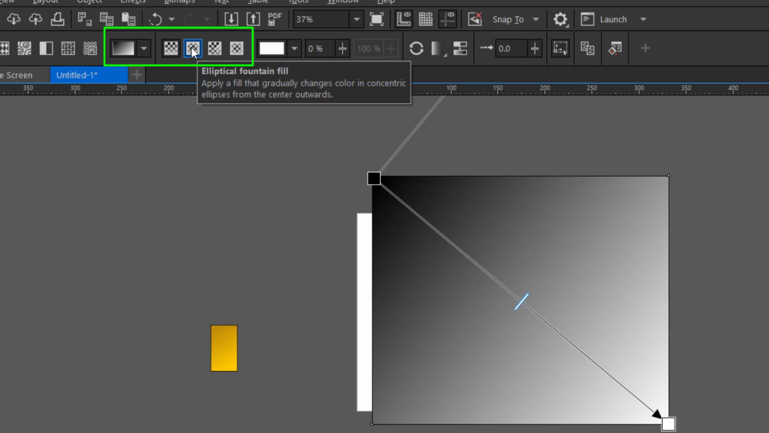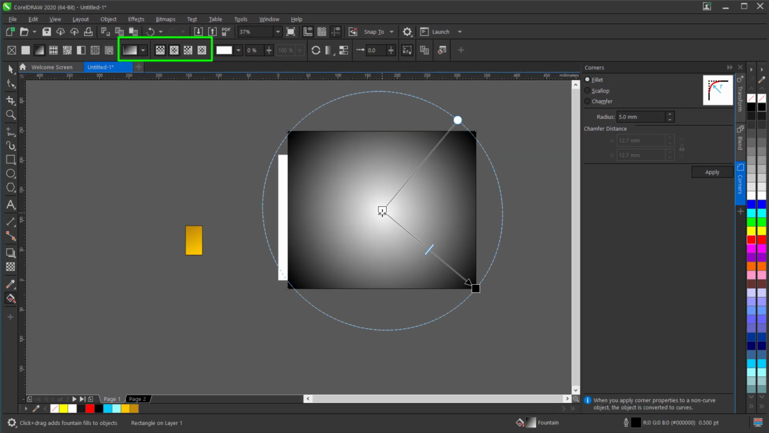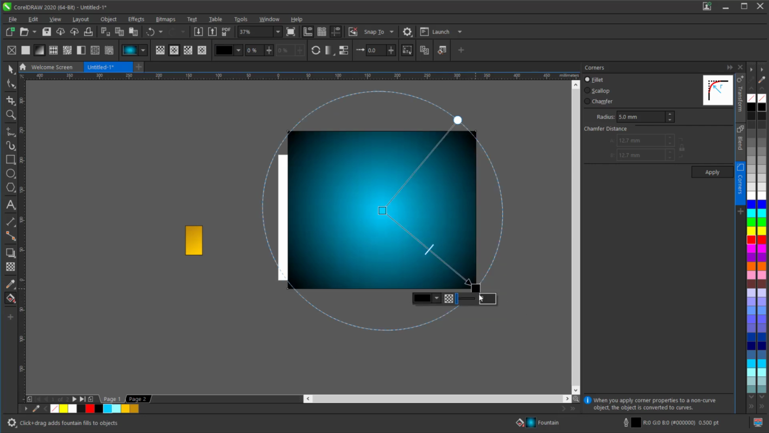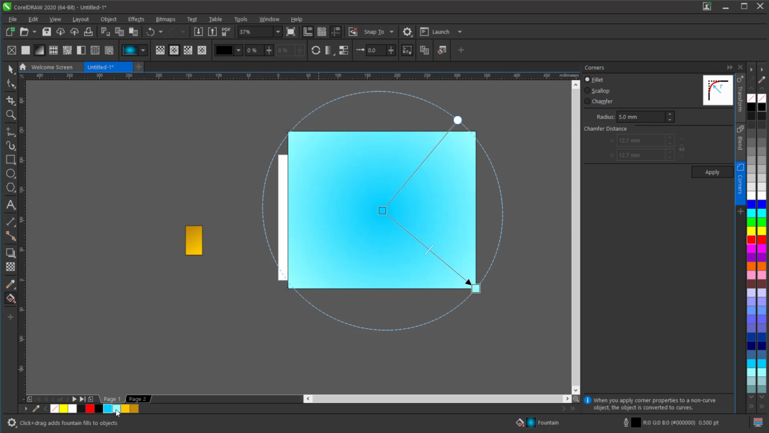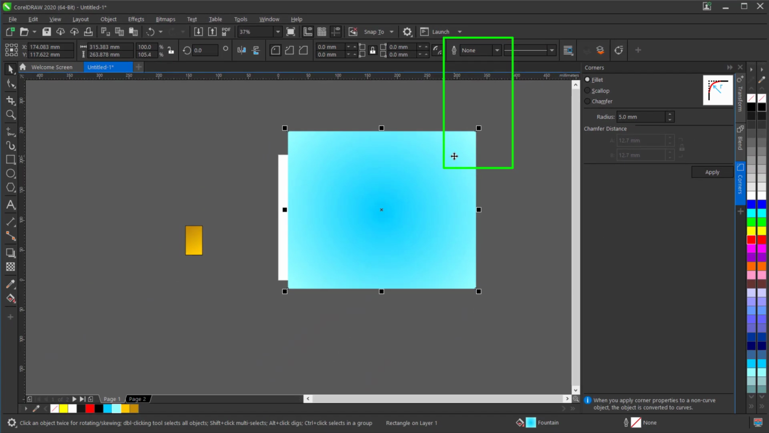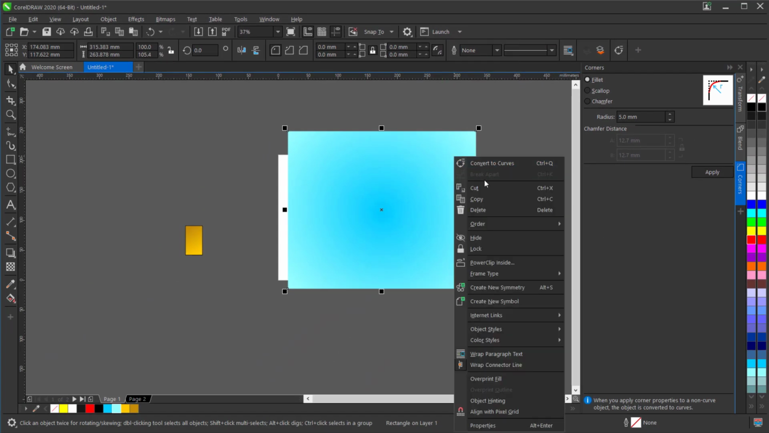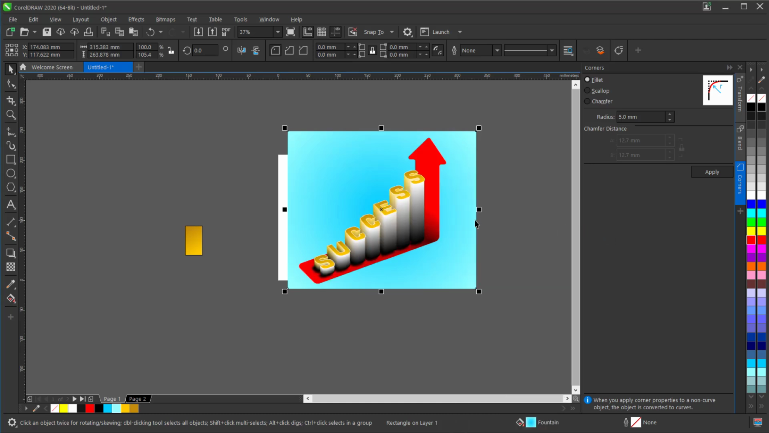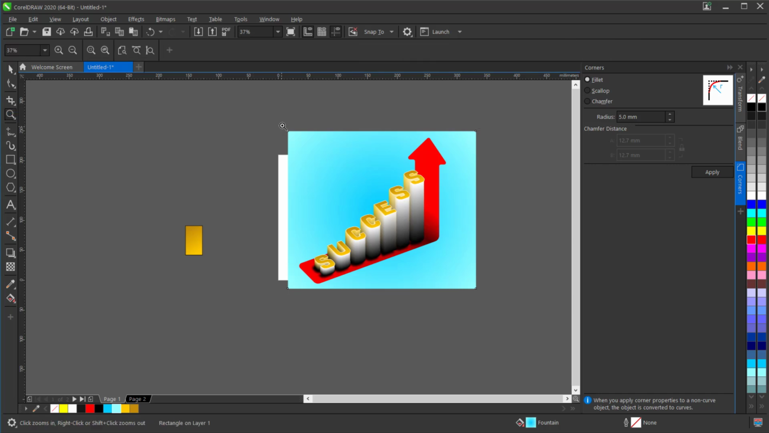So again with the gradient tool, but let's set it this time to the elliptical fountain fill and set the colors to a shade of blue, a light shade, and then dark shade of blue, just as you see on the screen. Let's take away the outline and send it to back of page by giving it an order or hitting Shift Page Down, and voila!